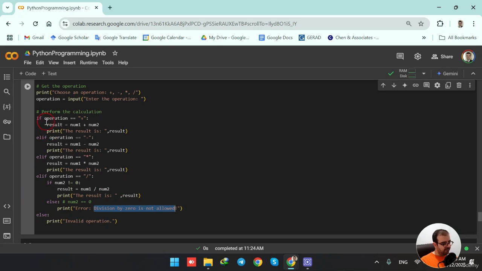And if the operation variable does not equal any of these options here, I mean the addition, subtraction, star, and the slash, print invalid operation. For example, if the user enters another operation. So we're going to illustrate it with an example.